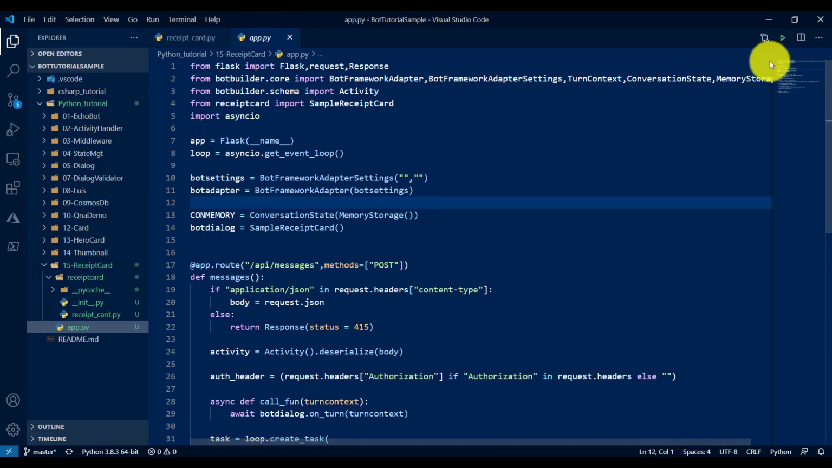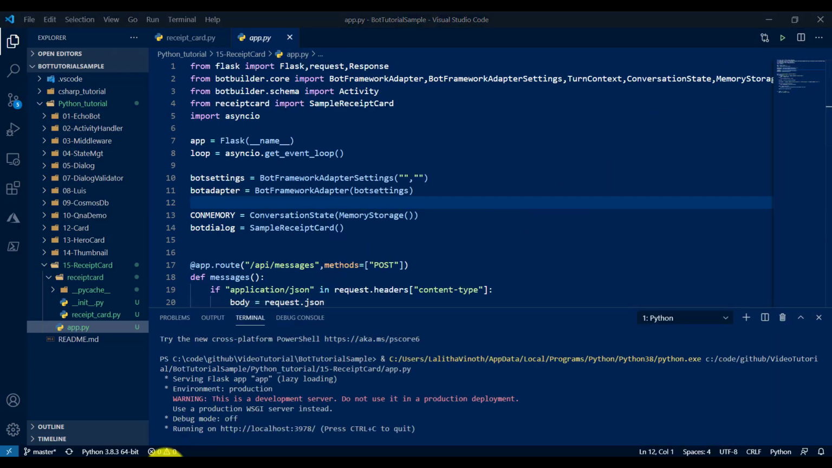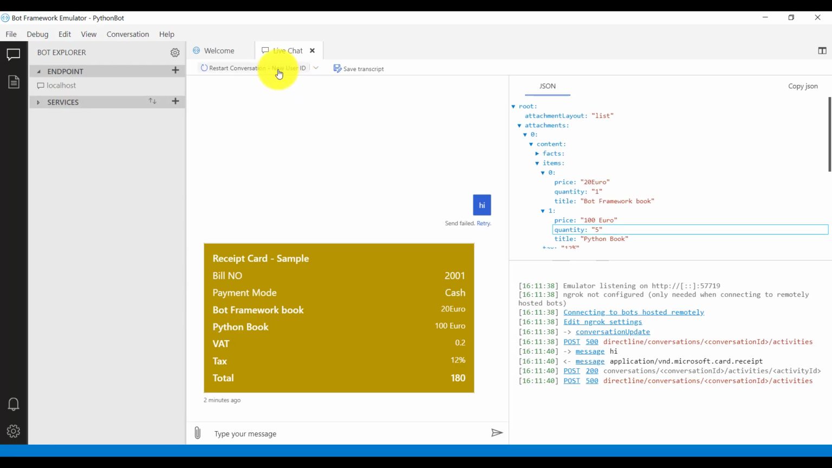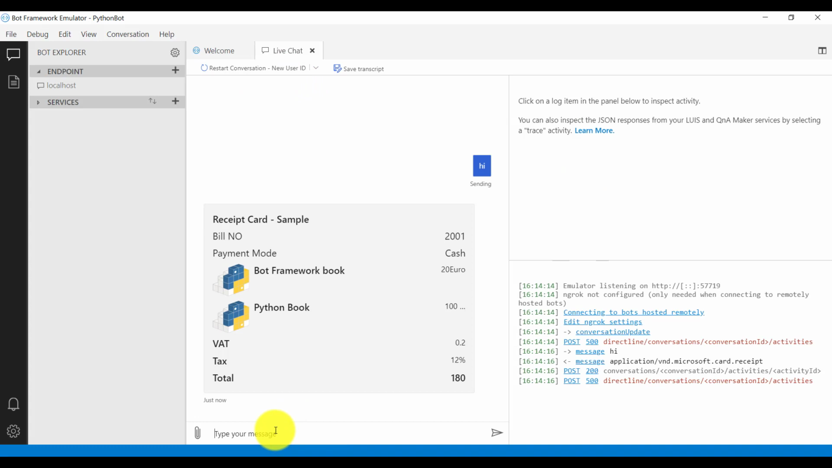Save and restart the application. Okay, go to the emulator. Restart. I send the message hi. Here you can see the image is displaying. This is a receipt card. I hope you can understand how to use the receipt card.